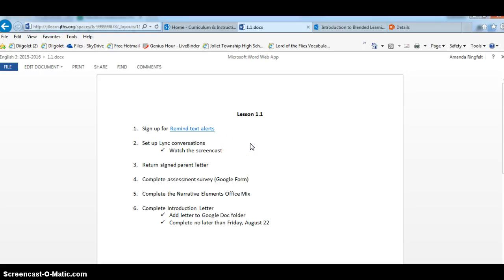I also, and this is one of the formative assessments I created, have an assessment survey for them to complete. In week 2, with lesson 1, on Monday we're going to unpack their first assessment, which is the narrative. We'll go through the assignment sheet and the rubric and important terminology that they'll need to know.